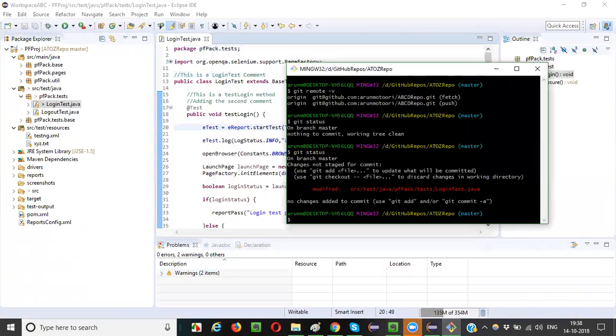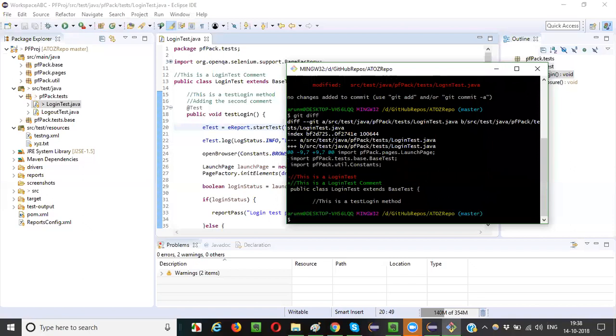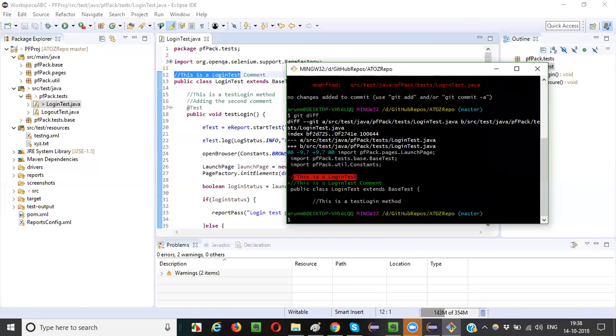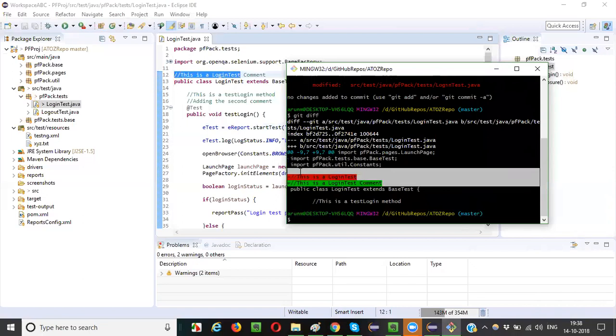But specifically, I want to see what exactly got changed. Git status is only showing the file which got modified, but what actually got modified is not getting displayed here, guys. Okay. To get that, type git diff. You see, when I typed git diff, it's showing this is the older text. This used to be the older comment, right? This is a login test is the older comment. What I modified, I just added this comment. This is the latest. I modified this comment to this comment. This is a change.